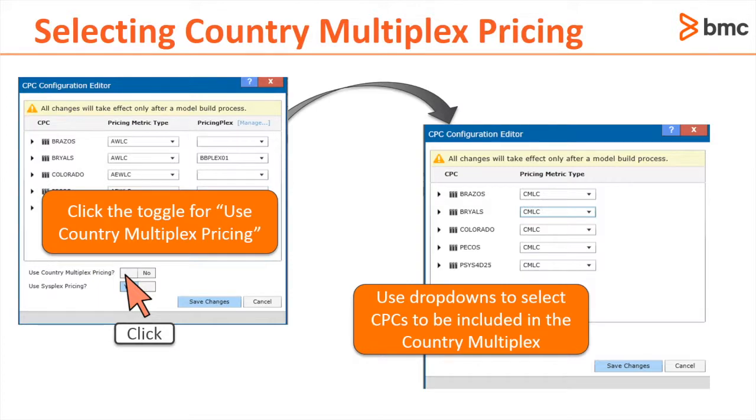To select country multiplex pricing, use the toggle to enable the functionality. Once toggled on, the dialog will change to the CPC names, and you can select the CPCs to be included in the multiplex. Additional detail about COSI's support for country multiplex can be found in the Additional Topics Quick Course material.